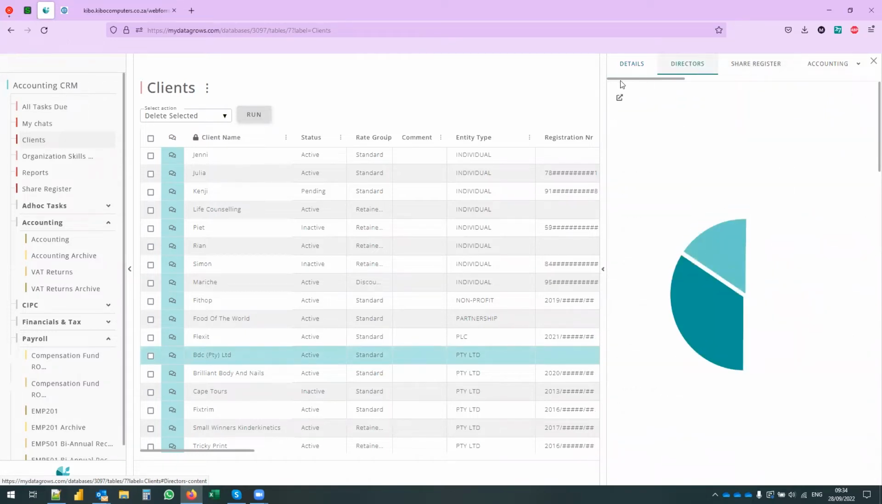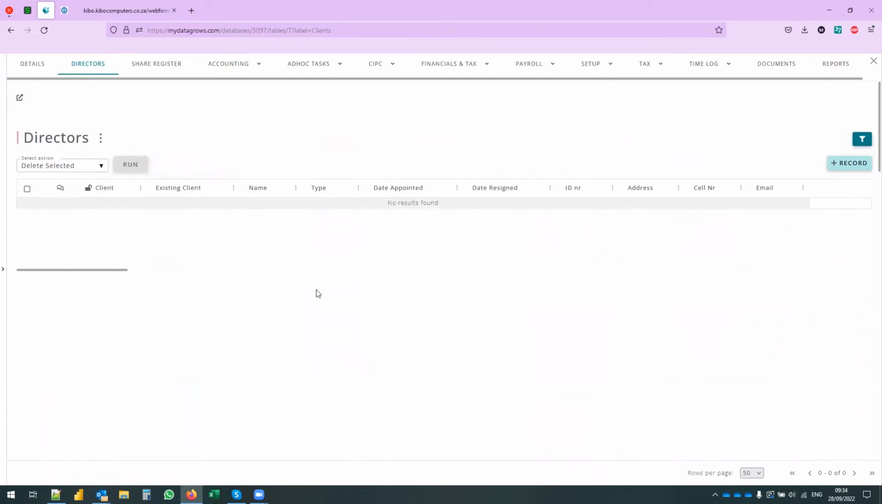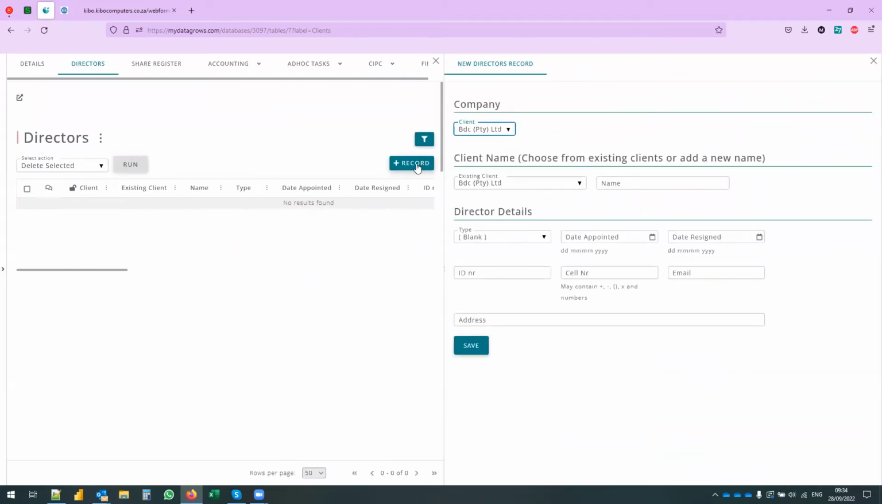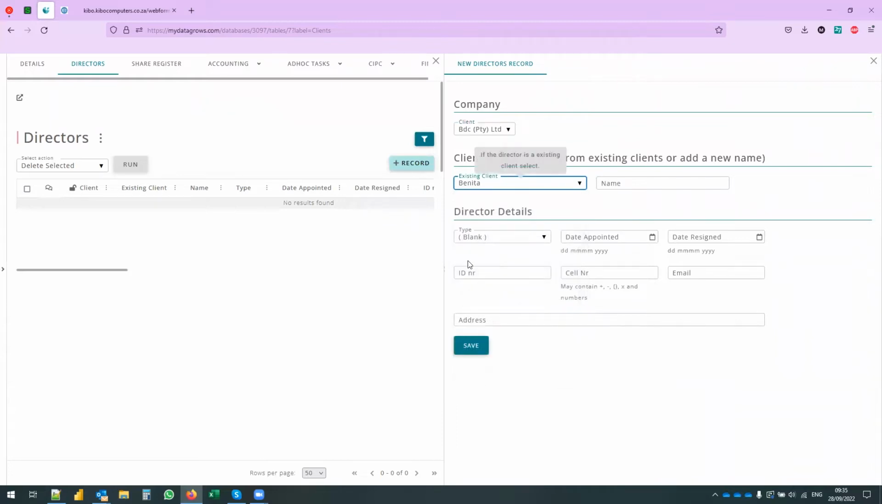Now, if you click Directors, you will be able to list, if it's more than the 3 that we mentioned in the clients table specifically, you can list the directors here and you add them by clicking on add record. The company will populate up at the top as the client. And then if the director is also a client listed in your table, you can select them.